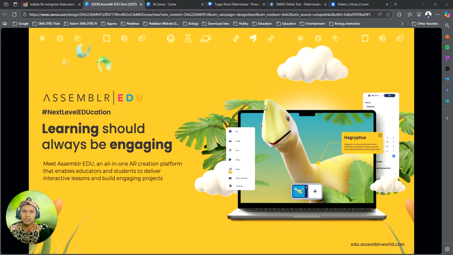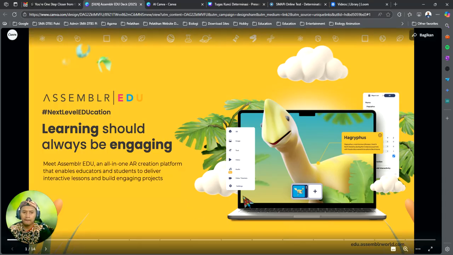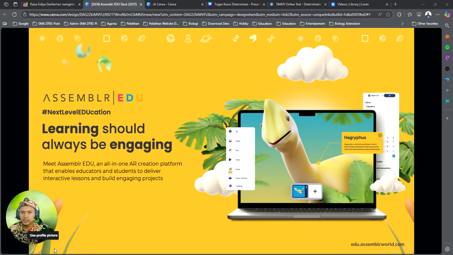Instead of just reading and watching, students can experience learning in 3D and augmented reality environments right from their device. For example, imagine teaching biology and showing a 3D dinosaur model like the one here. Students can rotate it, zoom in, and explore detail in real time. This makes abstract concepts visual and tangible, which improves understanding and keeps students excited about learning. Let's go to our next slide.